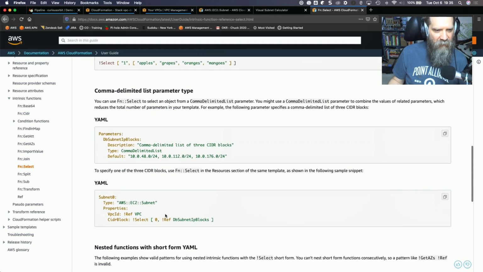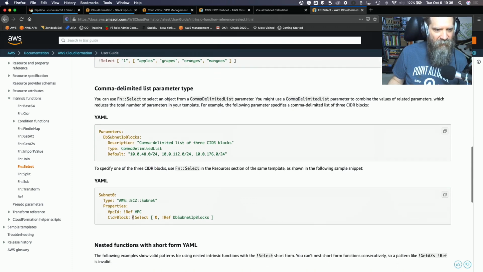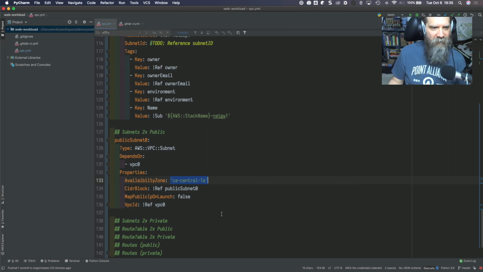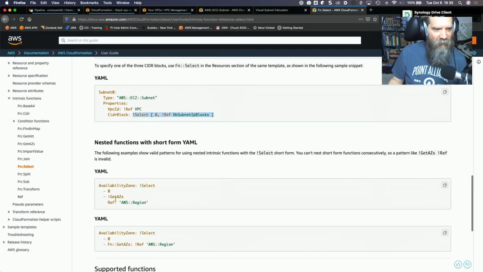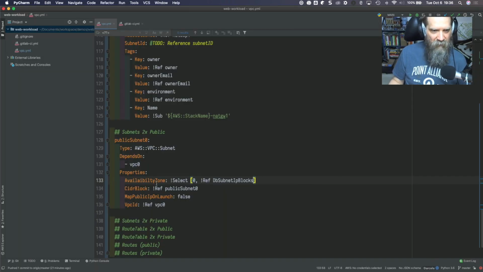So I'm hoping it's going to look very similar to this. So we're going to steal this to start. Okay. And I'm a little weird about the spacing, so we're going to tighten that spacing up a bit. Right here. See this? So we're actually going to use multiple intrinsic functions. So this getAzs basically is going to give us a list of all the availability zones in this region. So we're going to steal this and we're going to replace right here.